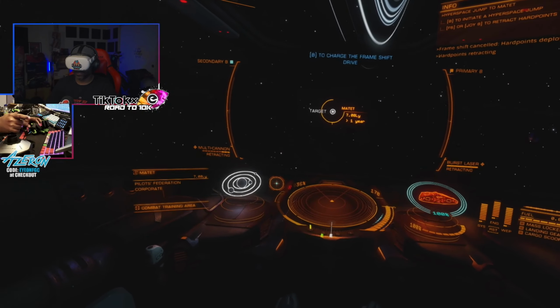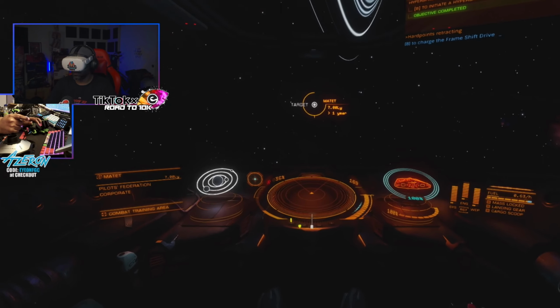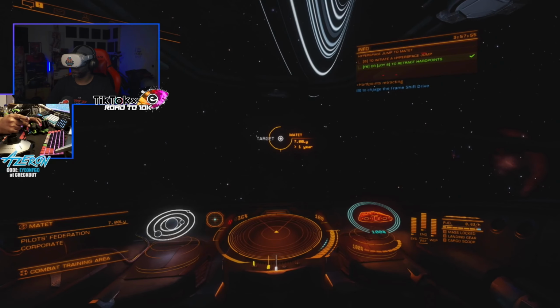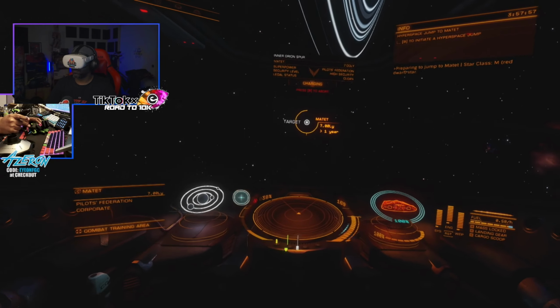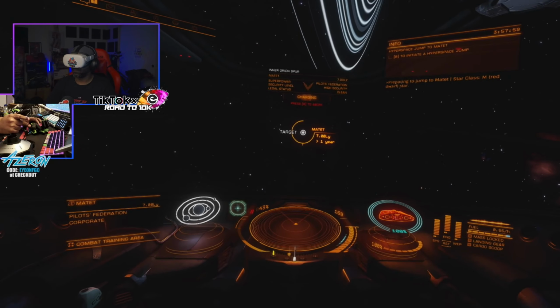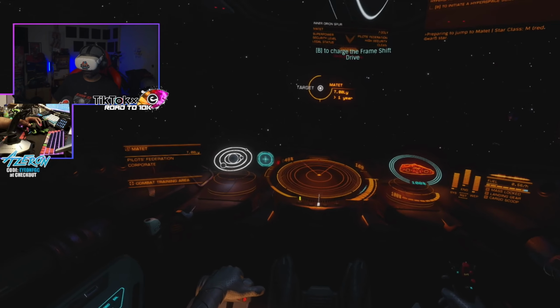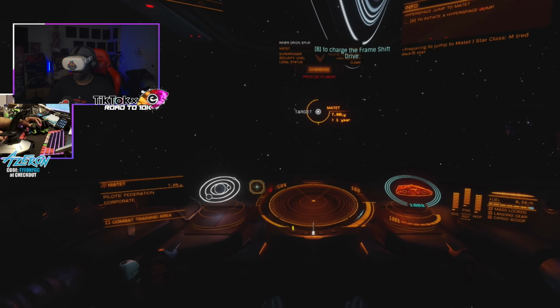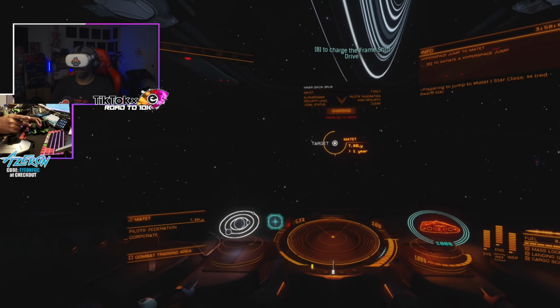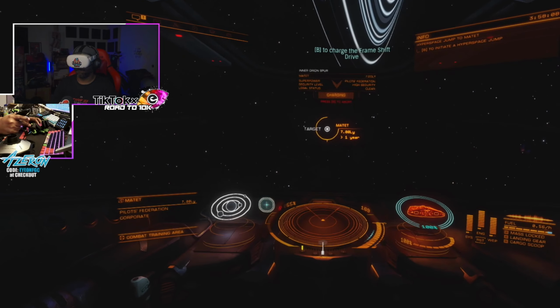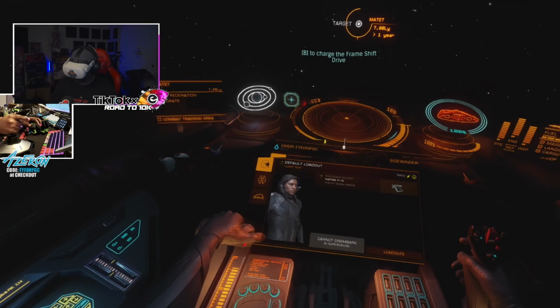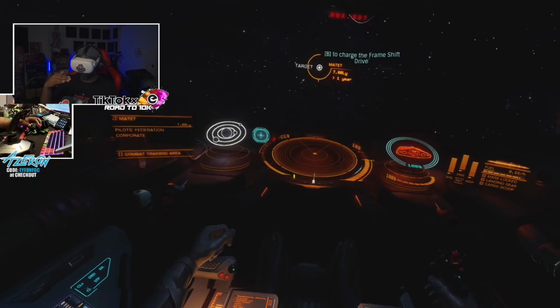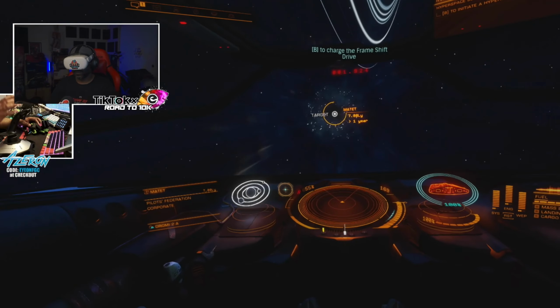Oh, hard points. I gotta tip my hard points away. Frameshift drive charging. Sometimes I get this weird line right below here. Now I've gotta reset.